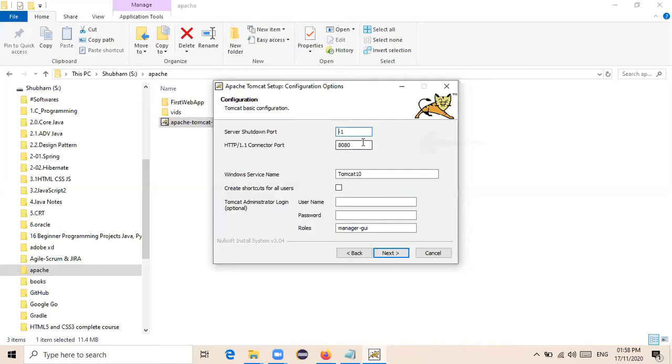On the screen you're going to find the server shutdown port. Second is your connector port. While selecting your connector port, you can either select the port number given, or if your port number is already busy with another software, that means on that port number another software is running, in that condition you need to select another port number. For me 8080 is already busy with my Tomcat 9 installation, so I'm going to select another port number, which is 8288. This port number is not busy for me.